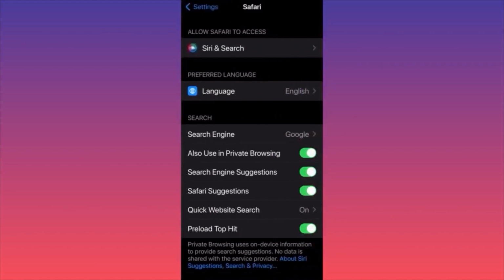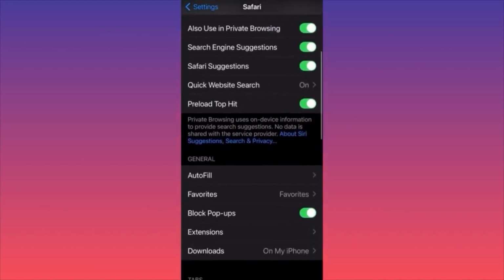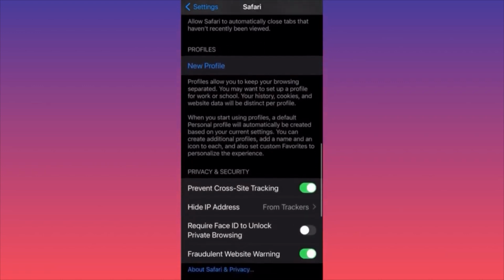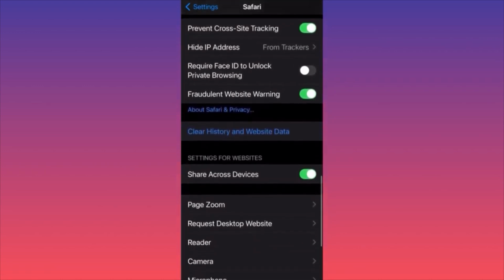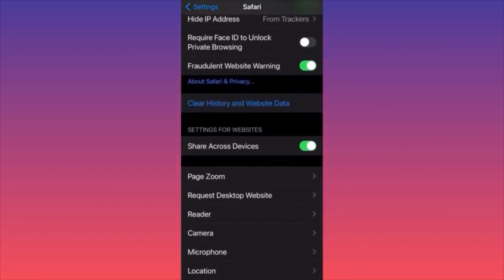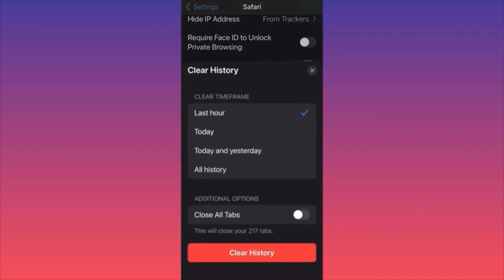When you're at Safari, you want to scroll down to the section that is called Clear History and Website Data. When you click on this, you have this small option underneath which says Close All Tabs. So in our case we have to turn this on, and essentially this will close our number of open tabs at this point.